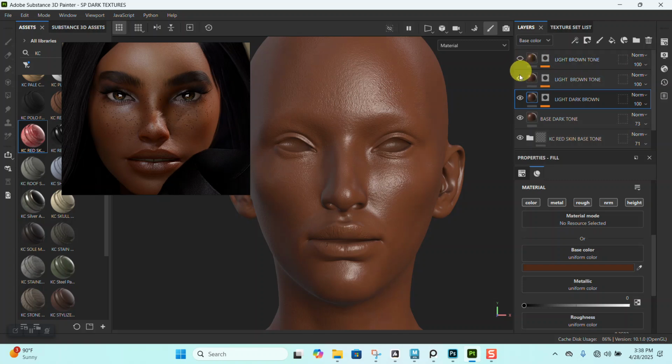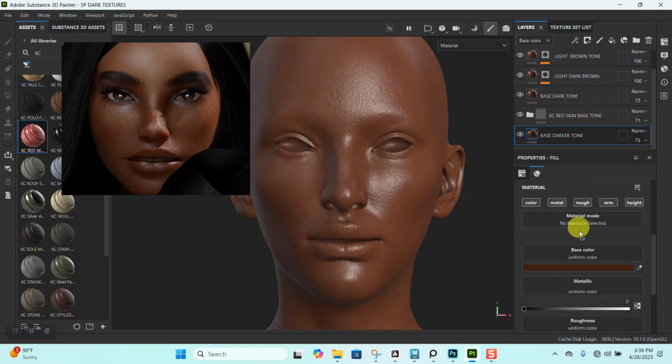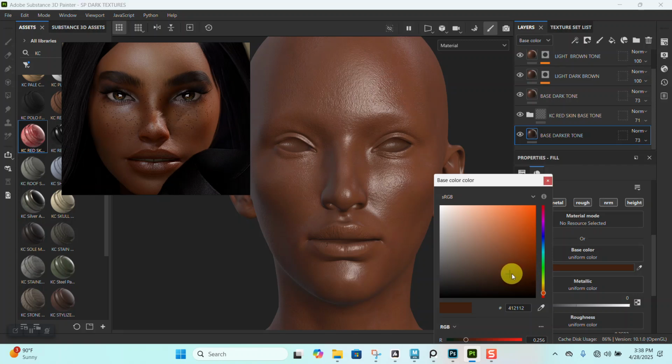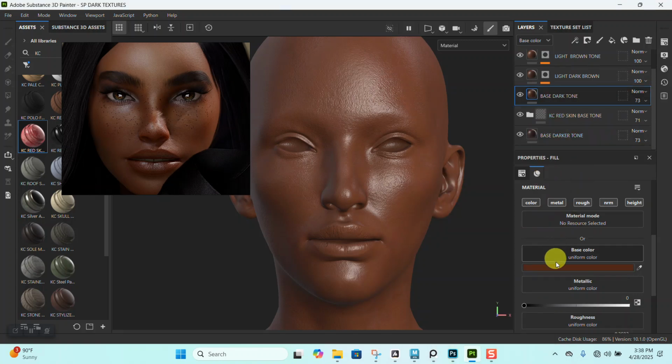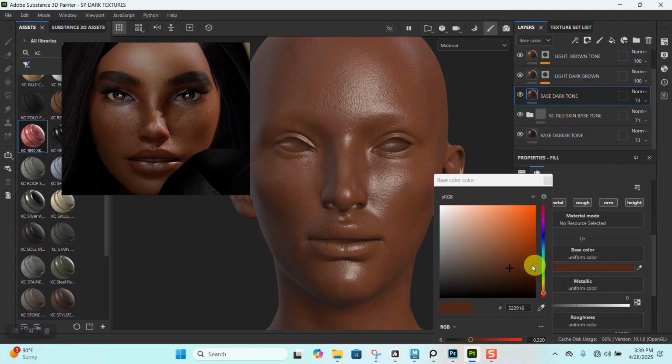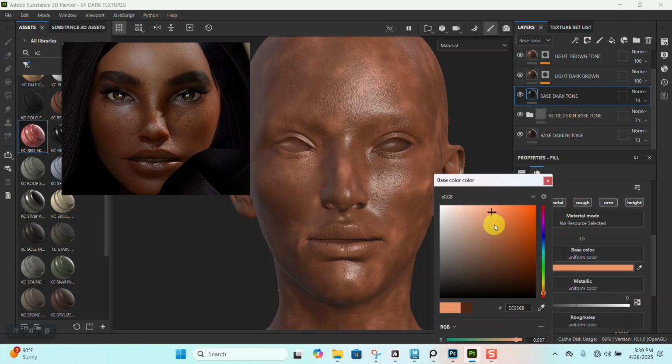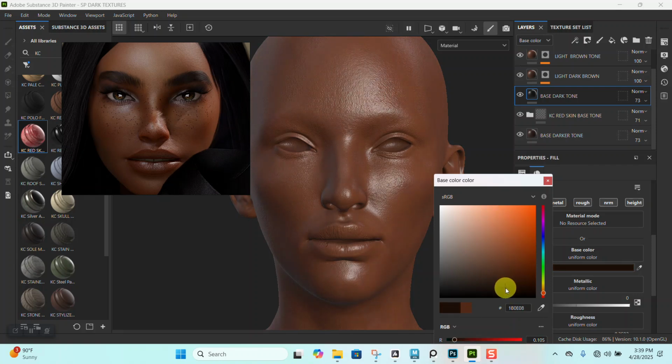Let me turn this off for now. I think this base tone, let's start with this first. Let's darken it some more. Okay, select this, darken this a little bit more. Let's see if we go all the way black, and see if there's any major difference. Okay, there are some differences there.